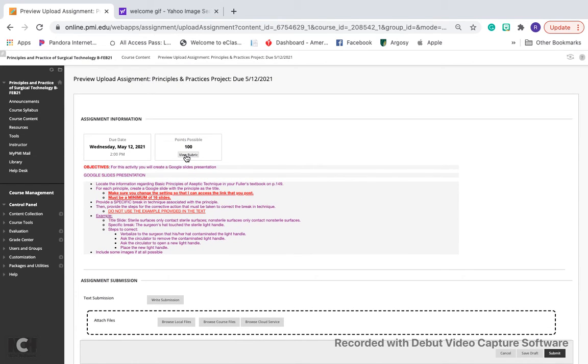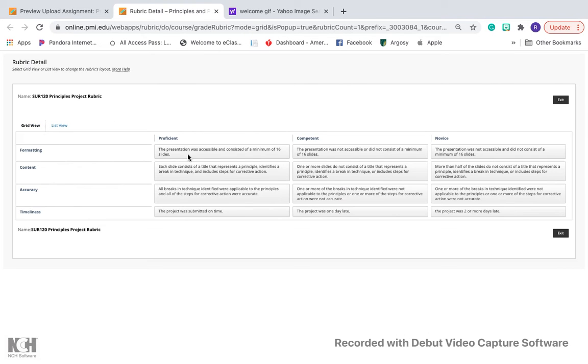So if you click right here, view rubric, that's going to take you to the criteria for formatting, content, accuracy, and timeliness. In the proficient column, it tells you what you would need to get 100%. And then competent, 50%, and novice, no points at all. So you can use this as your guide.